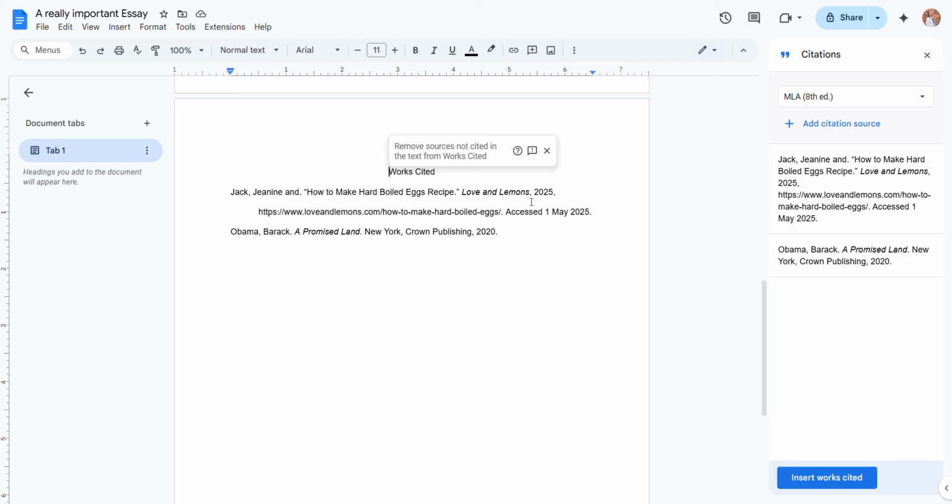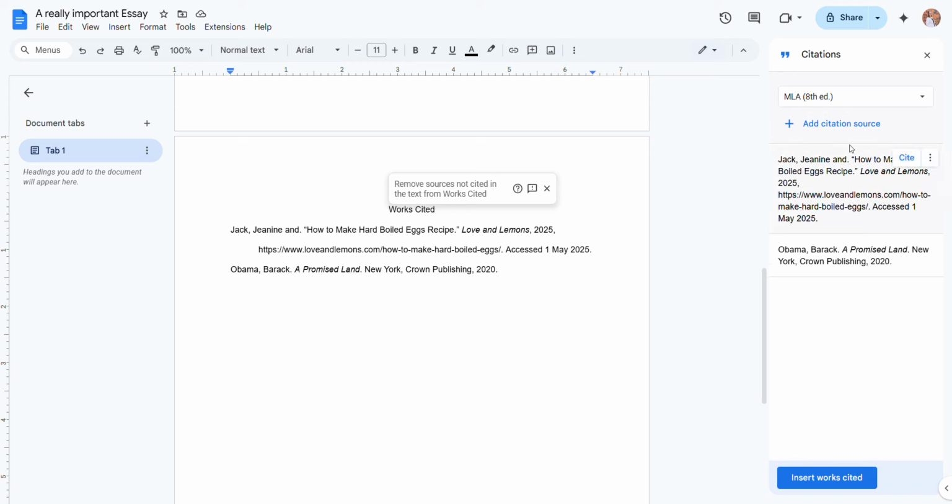Here's the information about the website source, and here's the information about the book that we have. You see that they're in alphabetical order, and you can also select to remove sources not cited in the text from the works cited. So if you have sources that you put into the system, but you never cited them, then it won't include that.